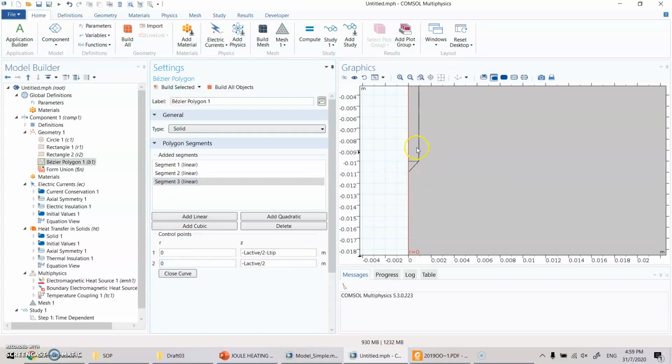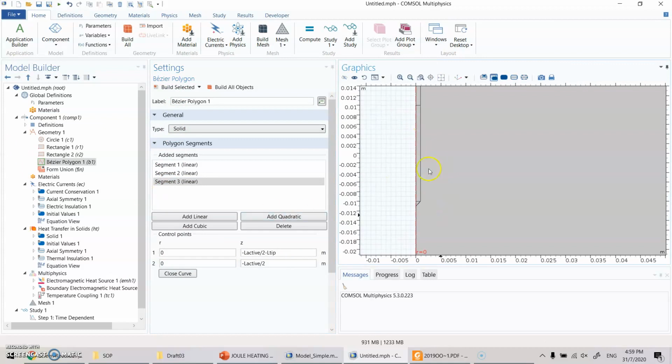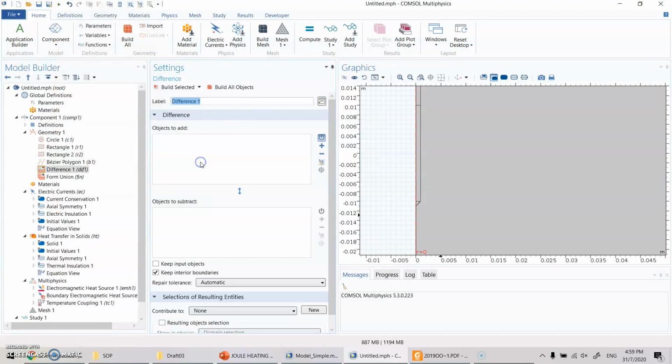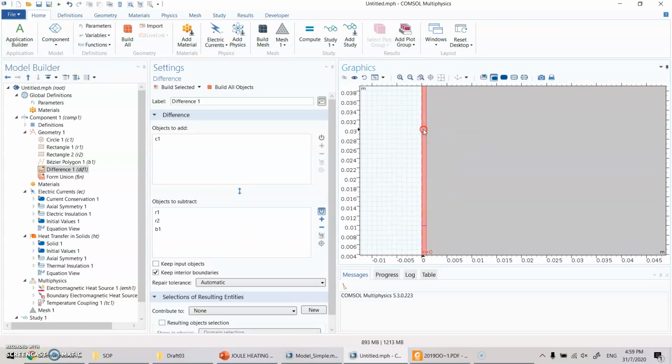Okay, so what we're going to do next is cut out this probe domain from our tissue. Because we are only simulating the process that takes place inside the tissue, we are not interested in this probe domain. What we want to do is cut this out. So we can do that by going to Boolean and partition. We're going to choose difference. So in my objects to add, I'm going to add my tissue domain. In my objects to subtract, I'm going to choose the 3 probe domains that I have constructed. So I have the tip, I have the active part, and I have the shaft.